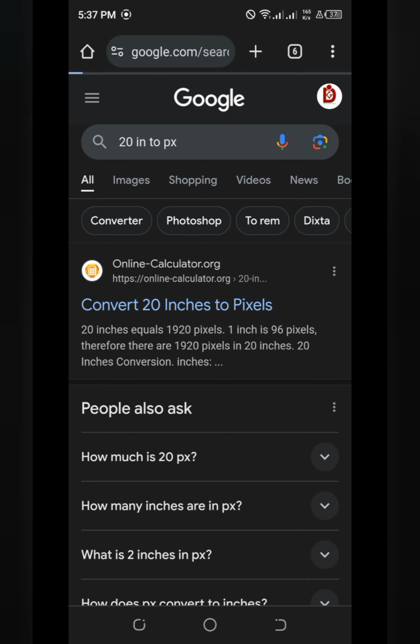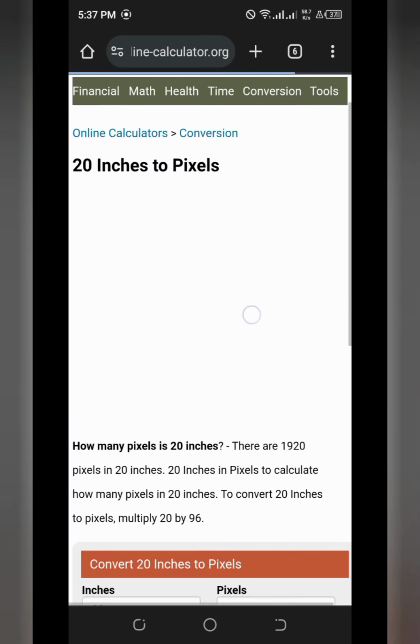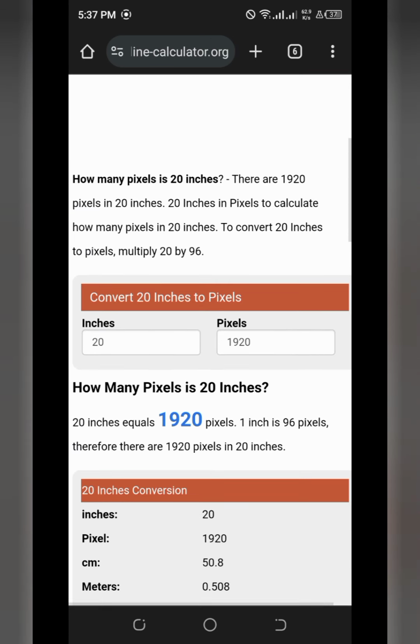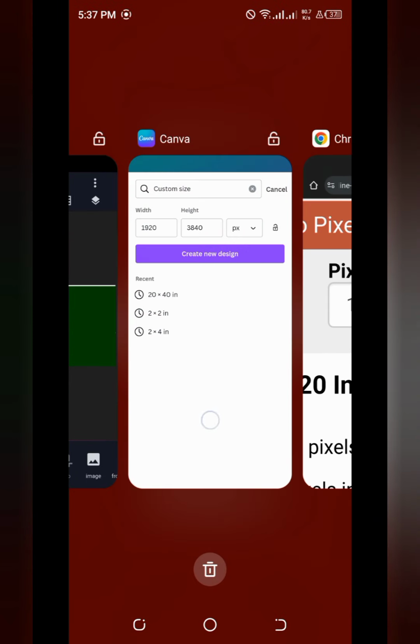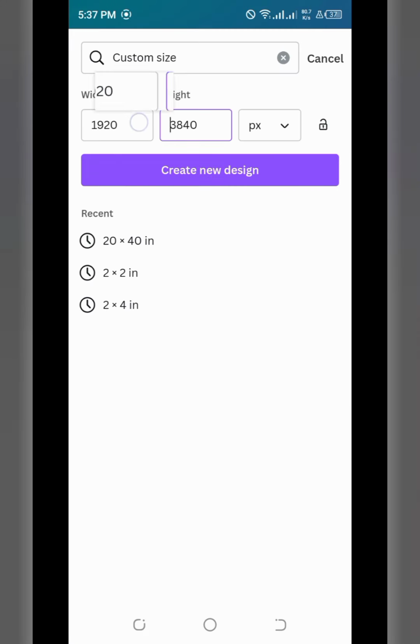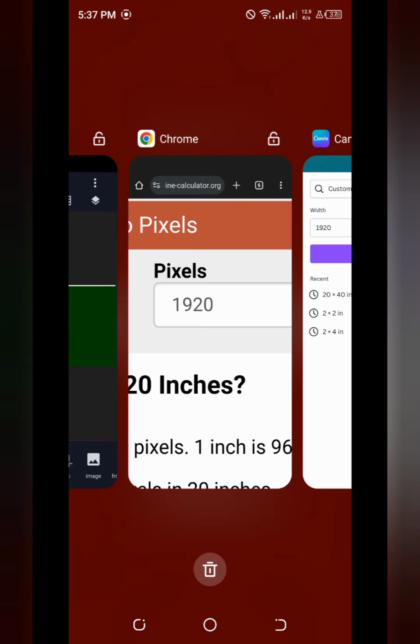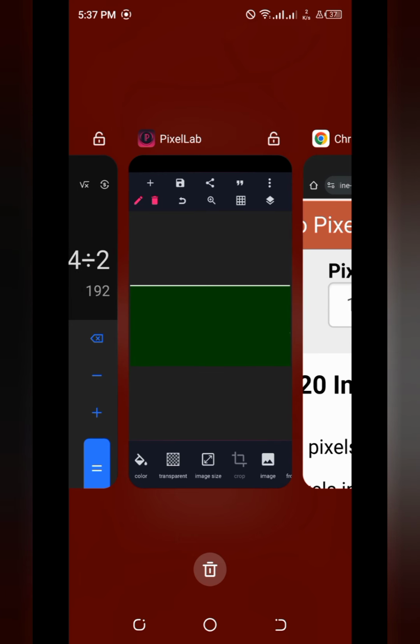It might not show just like it showed us in the first results. So I'll just come here. Look at what we are working with: inches. Look at the answer here, in pixels, that is 1920. You can see it right here. It's still the same thing. So you do not have to stress yourself. That is basically how you know the right size.